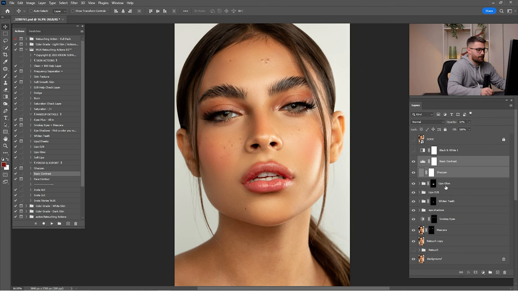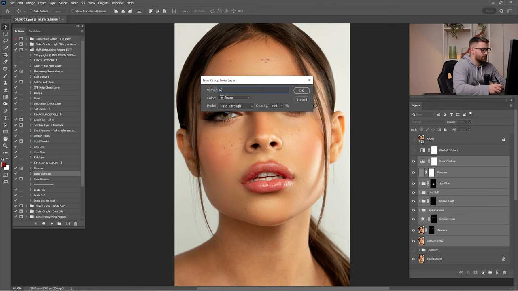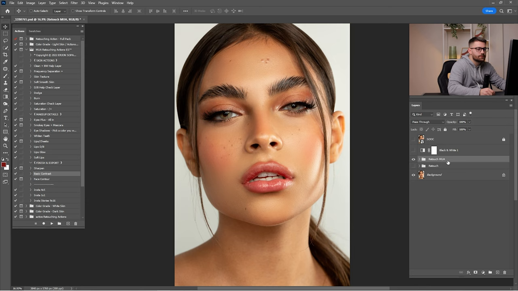I'm gonna put all of them into a group and rename retouch one as makeup and drag and drop here, right click and merge the group as a single window, because this is the best way or the easiest way to check a before and after. And I think it is okay.